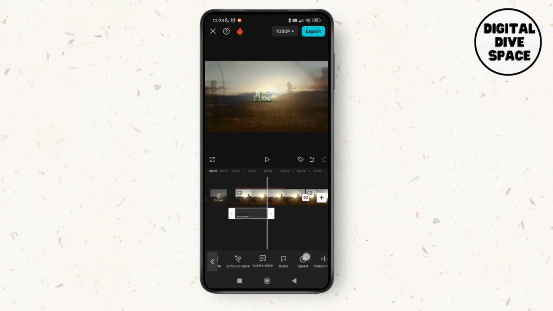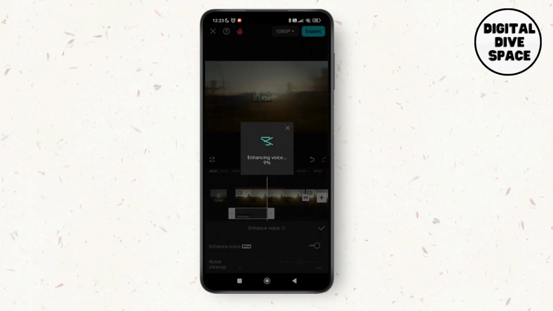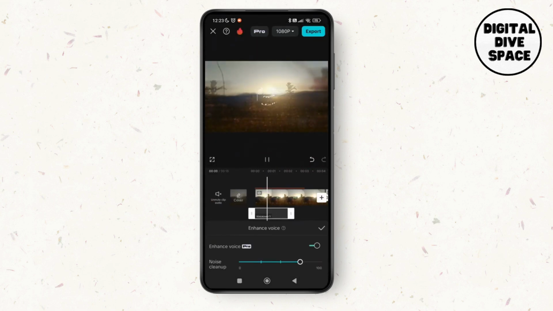After that, click on the tick mark and then scroll back again and you can see the option of enhance voice. Tap on that. Then you can see the option of noise cleanup and enhance voice. So just toggle this on, and since enhancing your voice is a pro version feature and you need to buy the pro version, make sure that you have it. After that, you can just tap on the tick mark and you'll be able to denoise a video in Capcut.